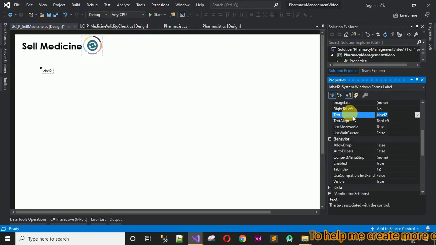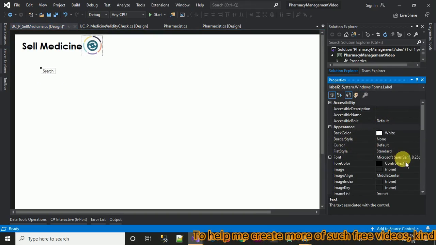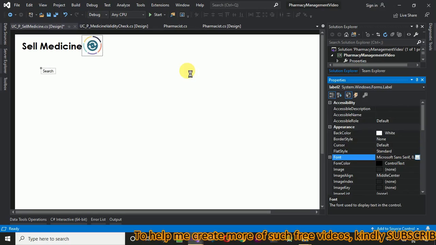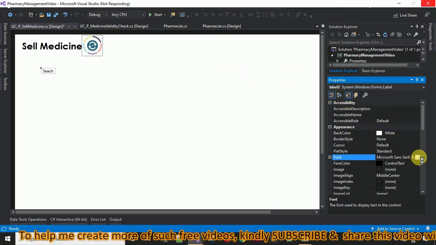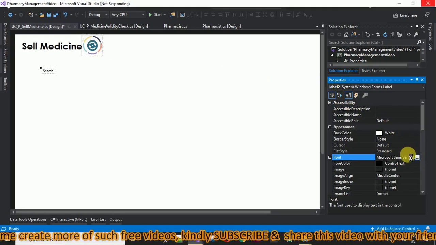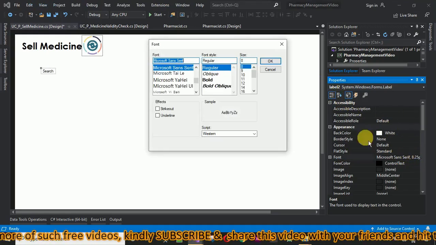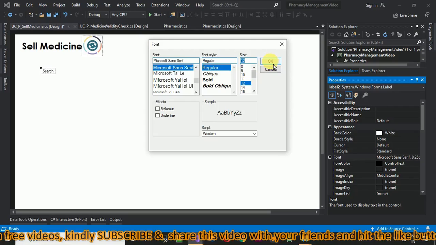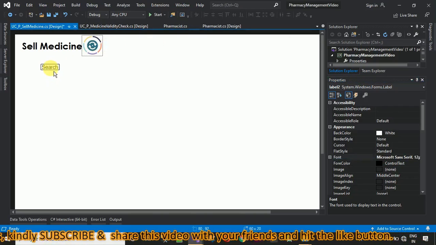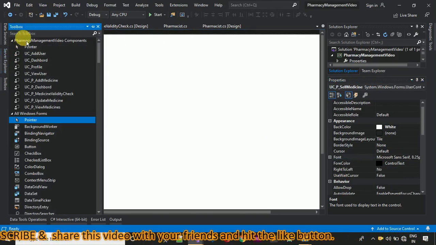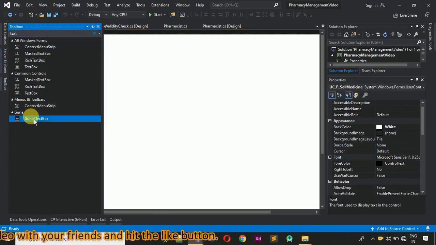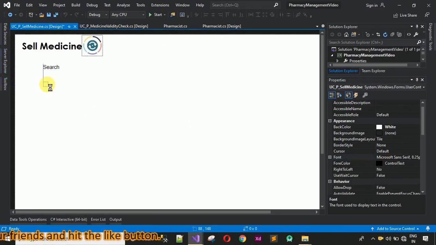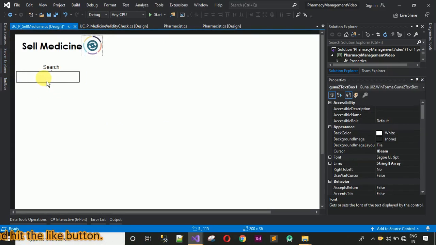So the text is Search. Go to font, change the font. Click on 12 and hit OK. Yeah, this one is better. After this we have to add one text box. So search for text box, and I'm going to add this one, Guna2 TextBox, and drag and drop it over here like this.